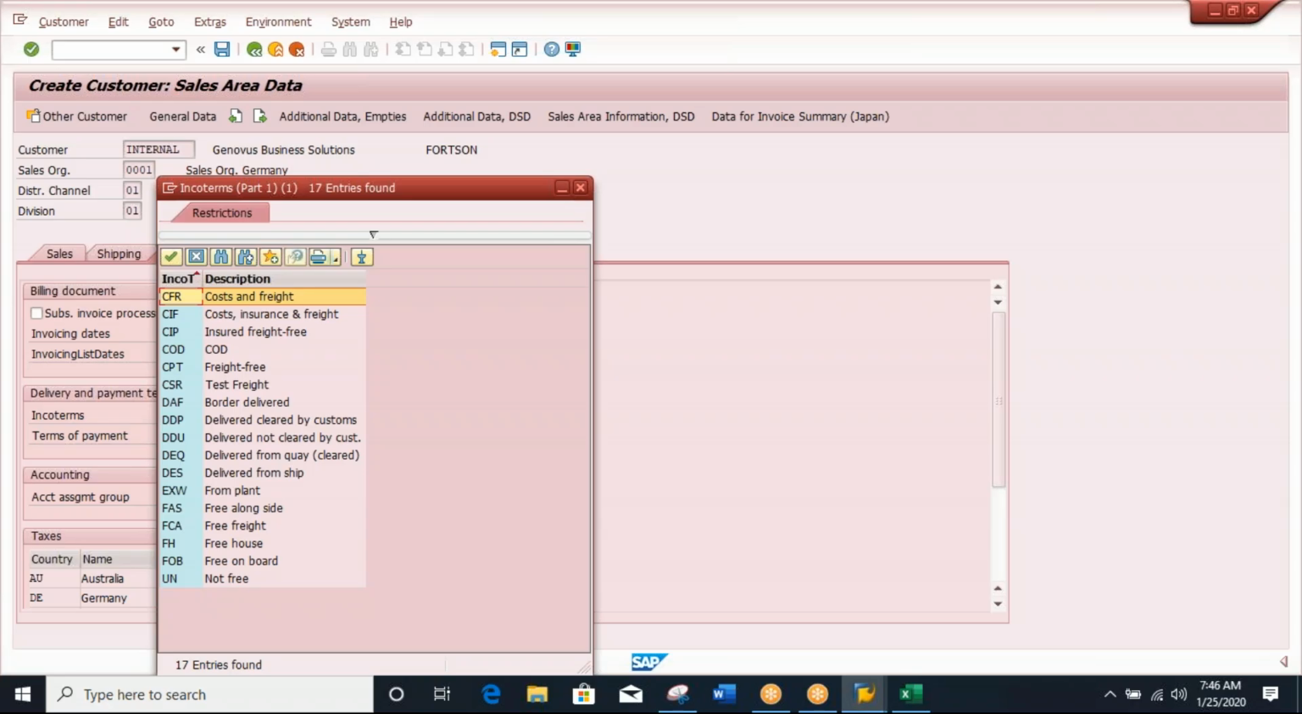So like this, in the system you can define the incoterms for your customer. Whether it is no freight, if you want to say no freight charges are applicable for this customer, then you can say freight free.